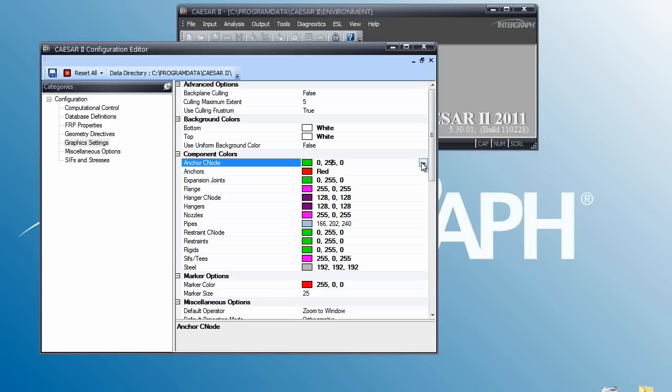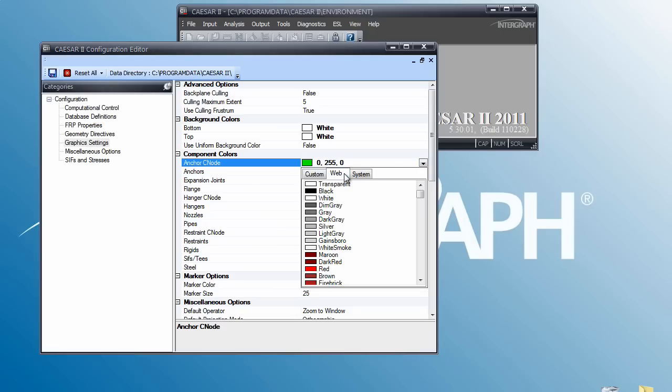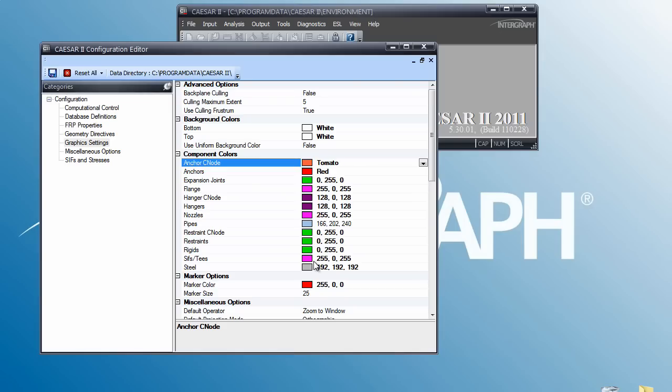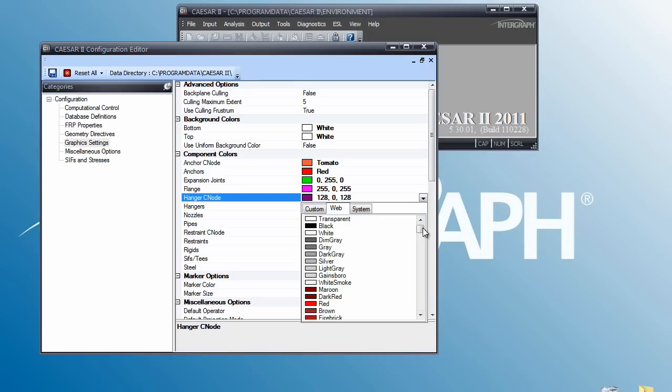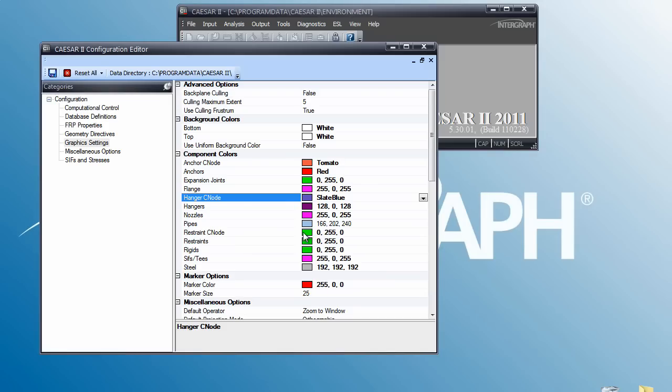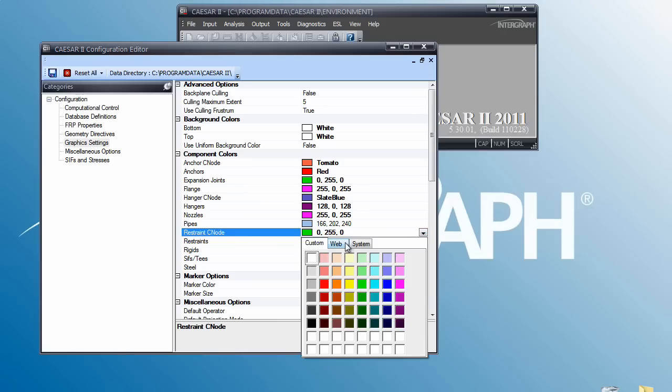I'll also change three other component colors. These are boundary conditions in the model that have C nodes defined. C nodes are connecting nodes. A connecting node relates the boundary condition to another node defined somewhere in the model, for example structural steel. So if an anchor with a C node is in the model, it'll be tomato colored rather than red. If a hanger has a C node on it, it will be slate blue rather than purple. And if it's a restraint, instead of being green, it will be a yellow green.